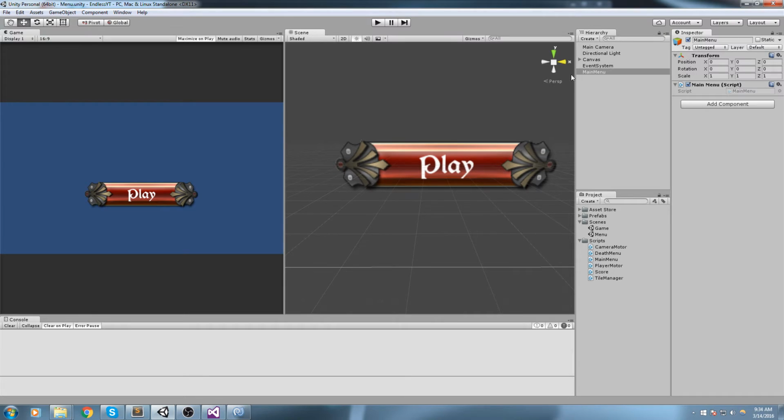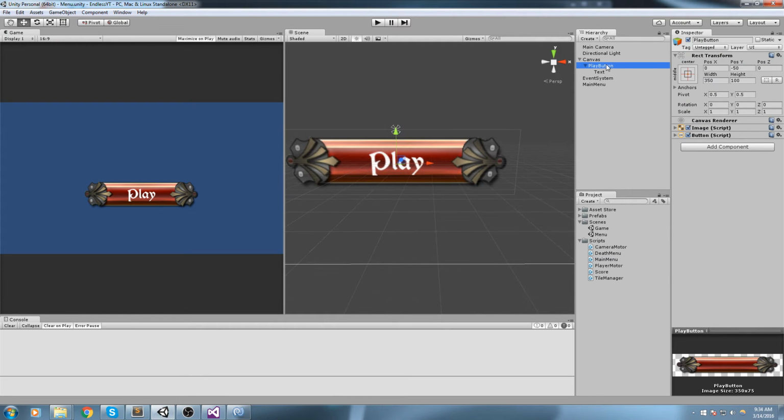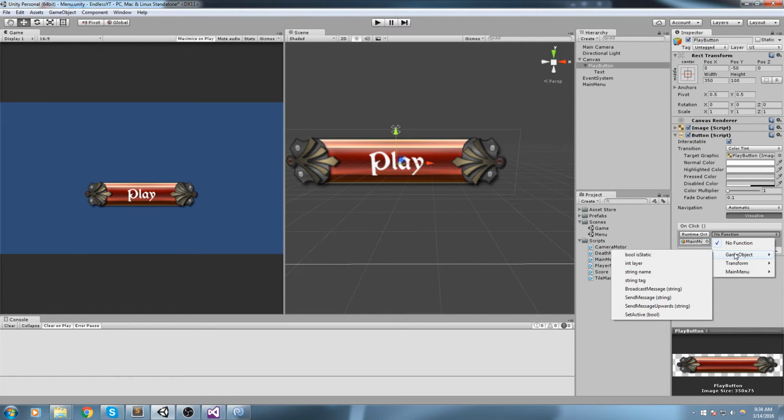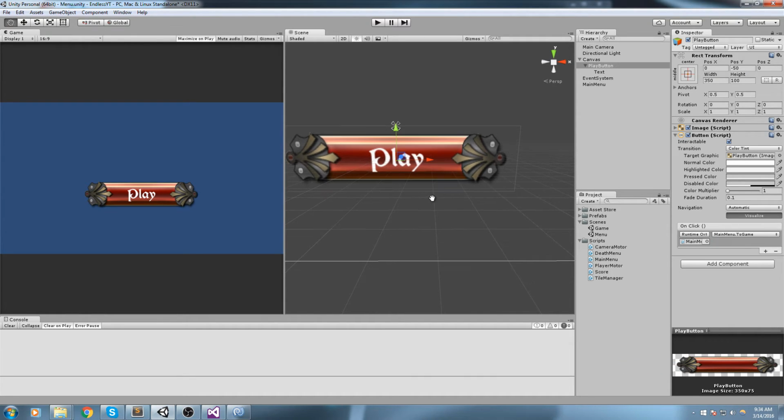Now if we go back on our canvas and we choose our play button, we go under button, OnClick, and then we click on the little plus sign, choose our main menu object, and drag it in there. Then it's going to fetch all of its components. Since this is an empty game object, it only has these three components: the game object, which is there by default, the transform, which is the first component of that object, and then the main menu, which is our own. Main menu has a public function called toGame, and here we are.